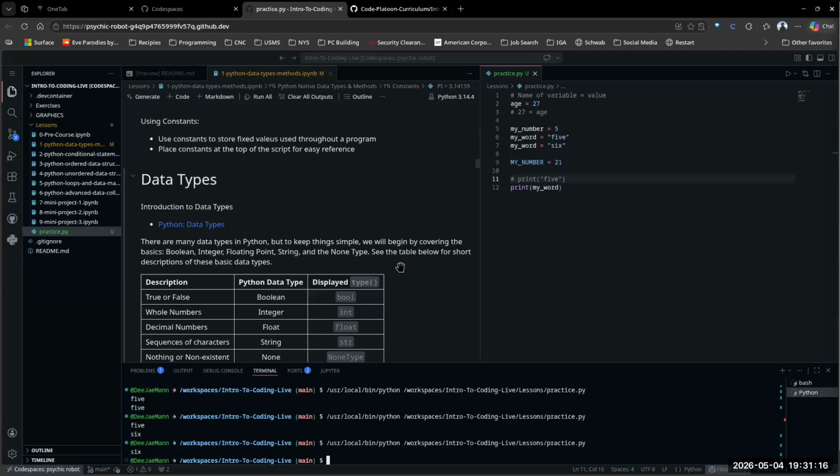Okay, any questions before we move into data types? Is there a way to ensure that you don't accidentally override a previous variable for like longer code?